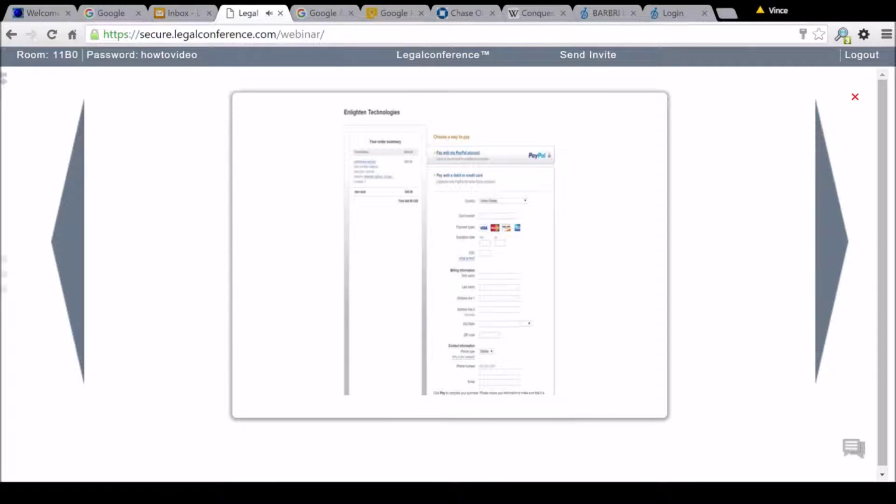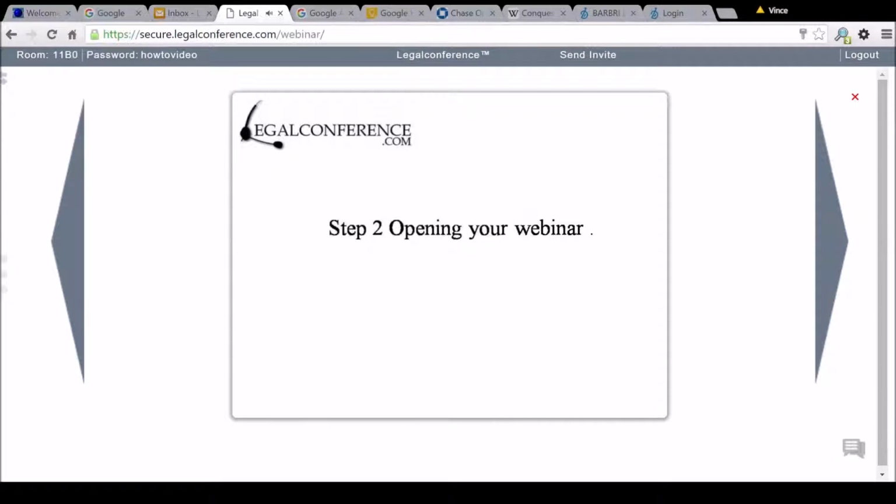So once I go in, I'm going to give my credit card information, and then I'm going to be able to process and set up my webinar. Once I'm finished with this page, it's going to take me back to Legal Conference. So now the second part of this is what do we do once we've created that webinar? We've paid for it. Now how do we actually use it?